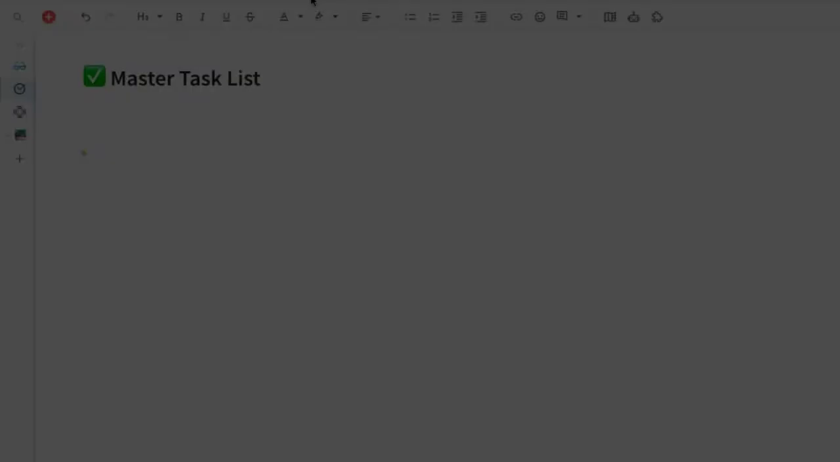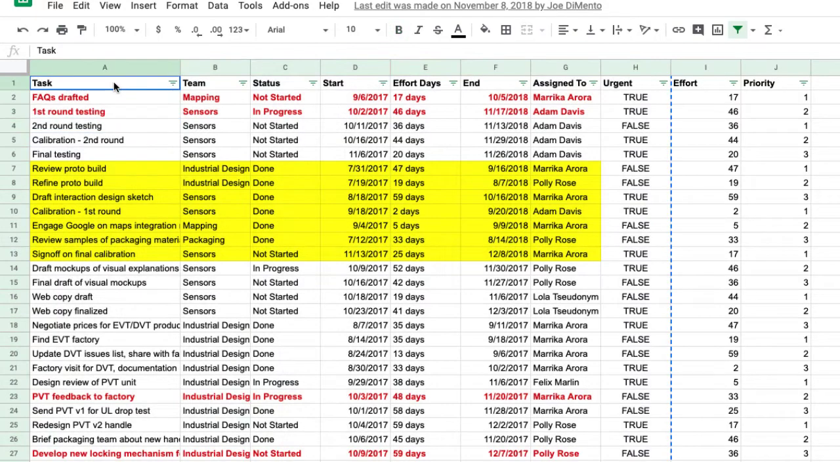After you've been taking notes, you might want to start organizing your information in a more formal way. This is where tables come in. If you already have a table, the easiest way to get it into Coda is to copy and paste it directly into your doc.